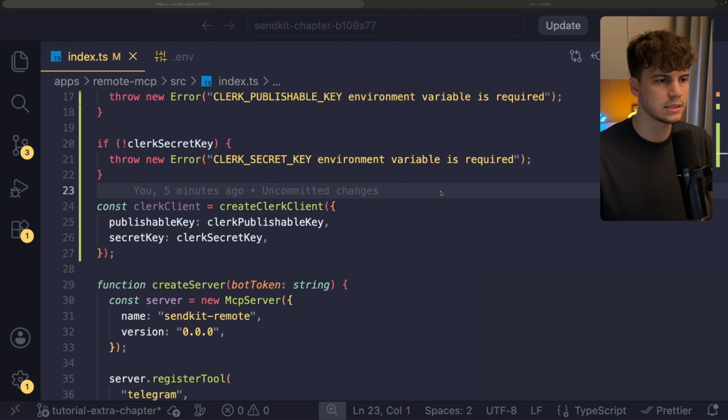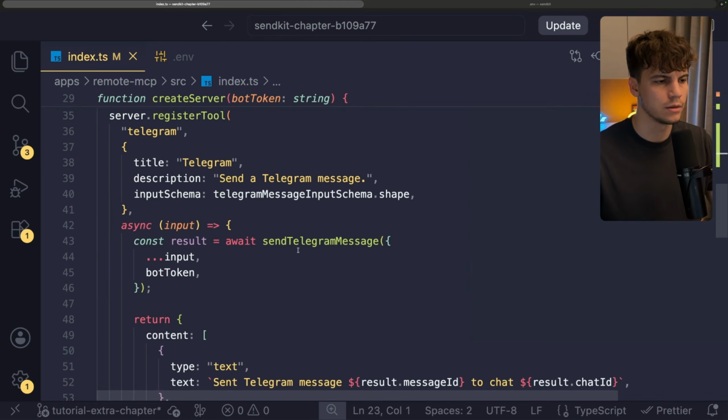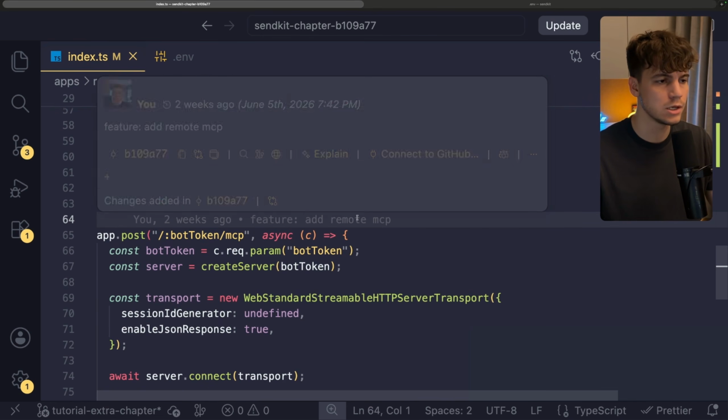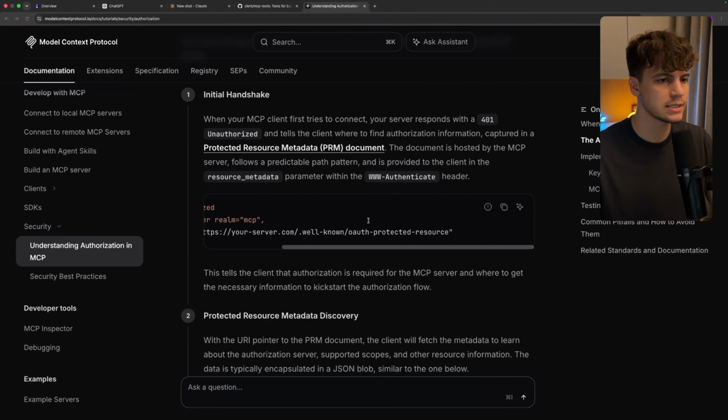What we need to do next is register an endpoint within our Hono server, which is going to tell the agent where to find authentication or authorization information. And that's actually the standard defined by Model Context Protocol documentation themselves. So in the initial handshake documentation, you can see that when the MCP client first tries to connect, our server is going to respond with a 401 unauthorized. And we're going to tell the client where to find authorization information.